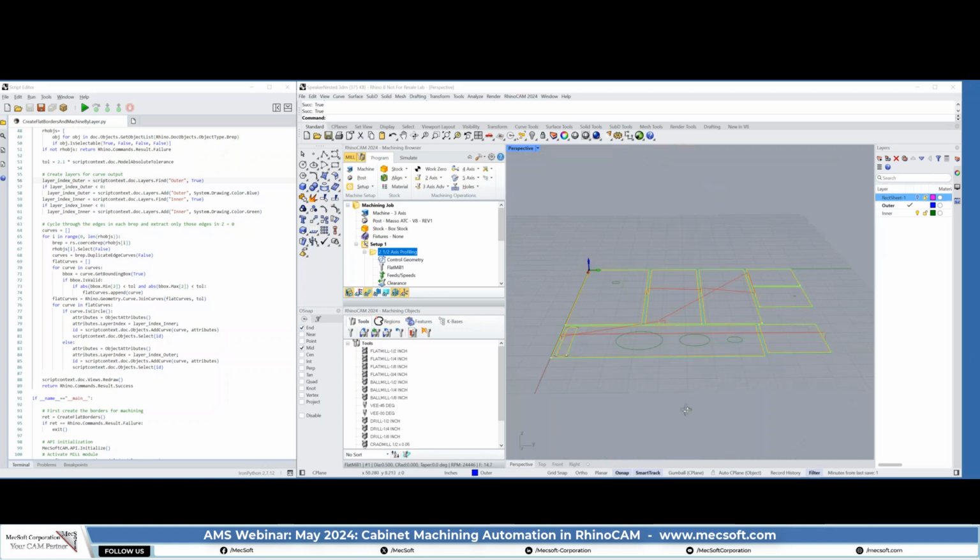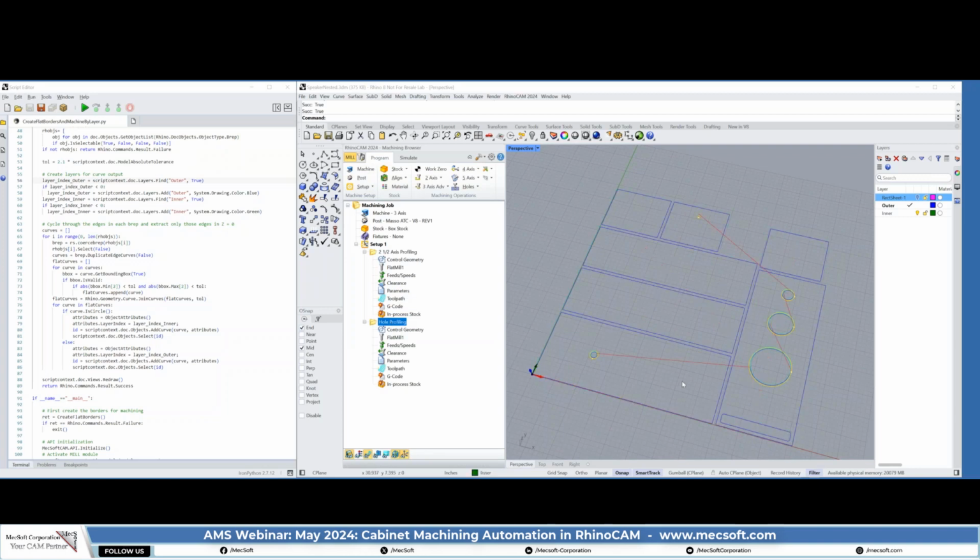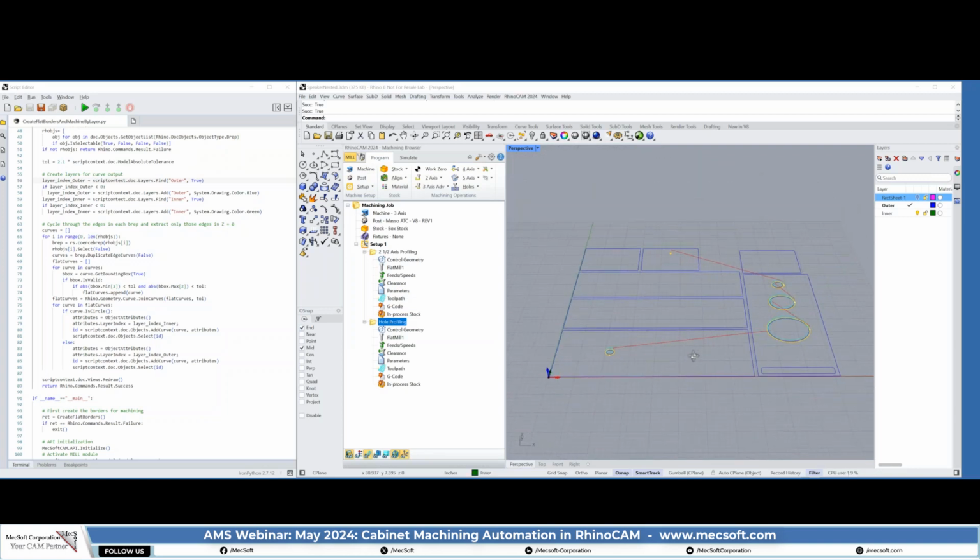There's the outer profiling being machined using the profiling operation. Let me turn this off. And then you have the inner profile, inner hole profiling for all the holes that were being machined. So this is the second level of automation that we have.